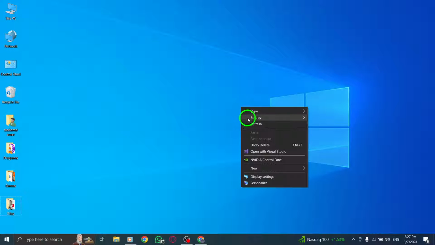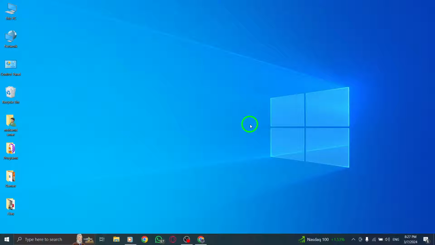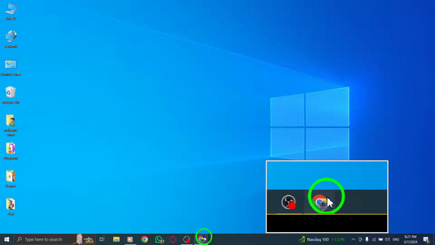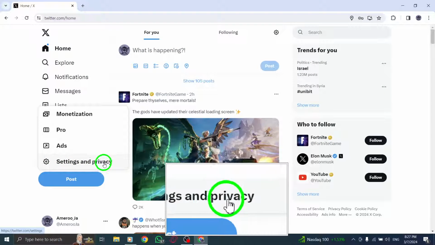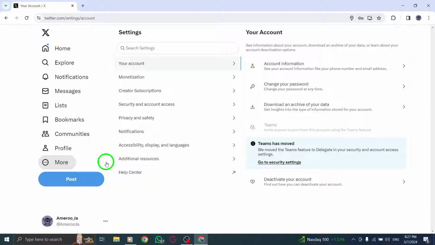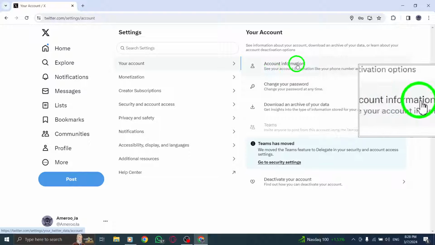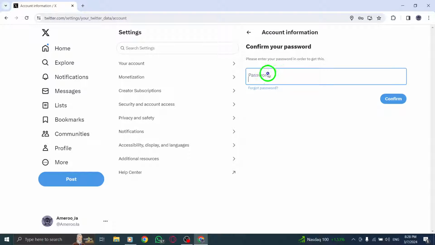To update your phone number on Twitter using your PC, follow these easy steps. Start by clicking on More in the side menu, then select Settings and Privacy. Next, navigate to the Your Account tab and click on Account Information. Now click on Phone to access your phone number settings.